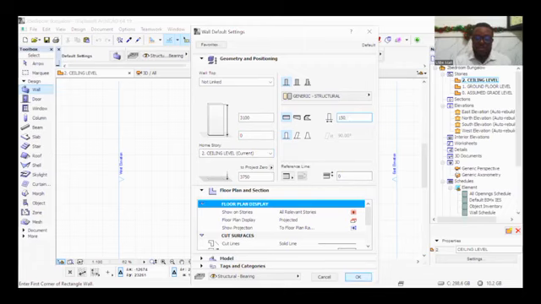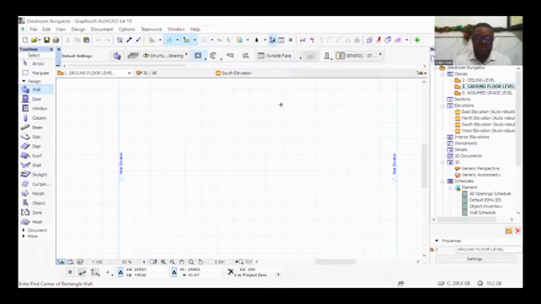So where do we start to draw that? We're starting on the ground floor. So we come down to ground floor and click on ground floor where we have our navigator project map. Look at it here. You click on ground floor. If you leave it at assume grade, you will be having something else. So here we are.